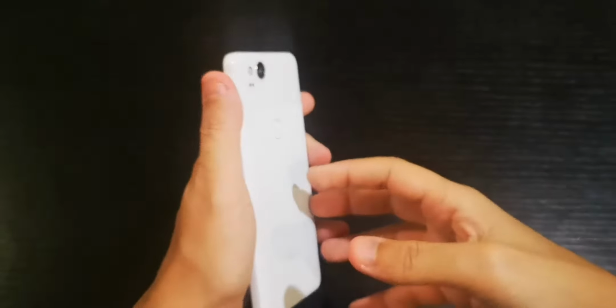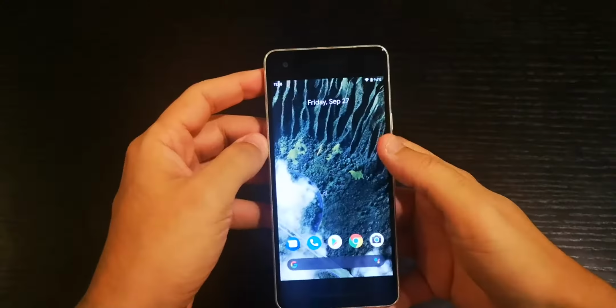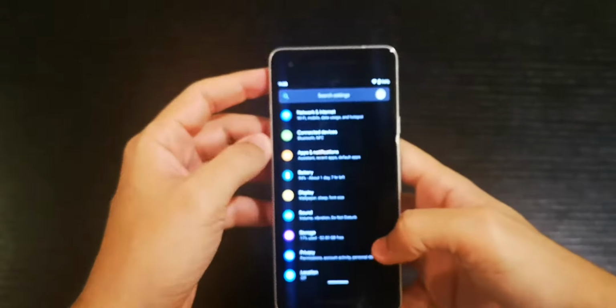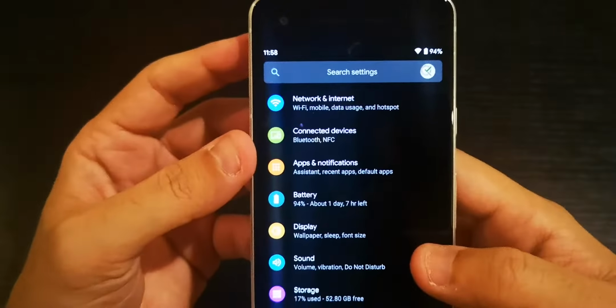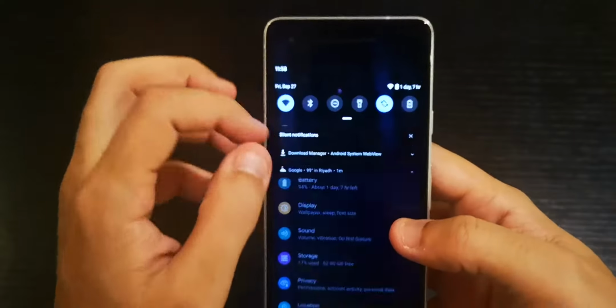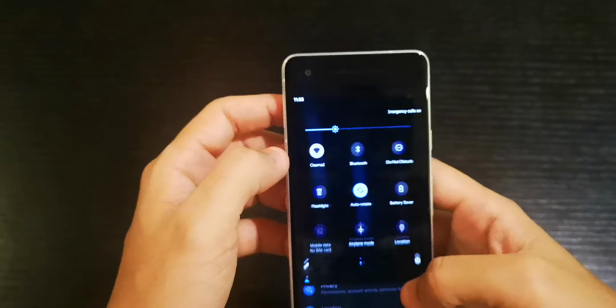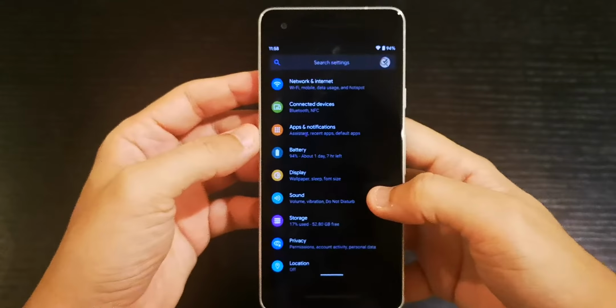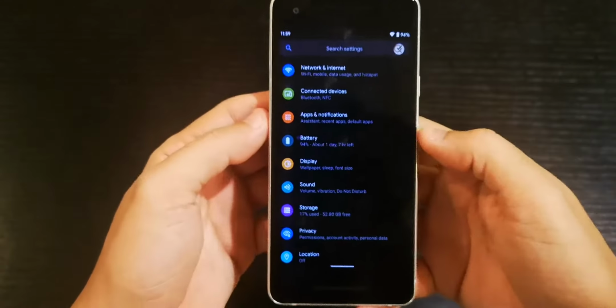So now let's take a look at the quick settings of this beautiful Pixel 2 device. Straight away, let's jump into the settings section and let's take a look. Now, you might wonder what is this? Why is it so dark? Because it's a feature in Android called night mode.